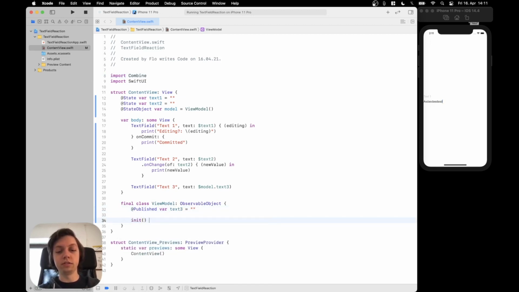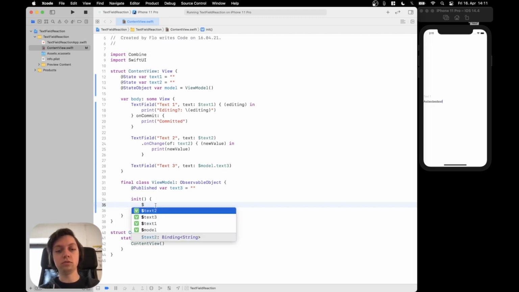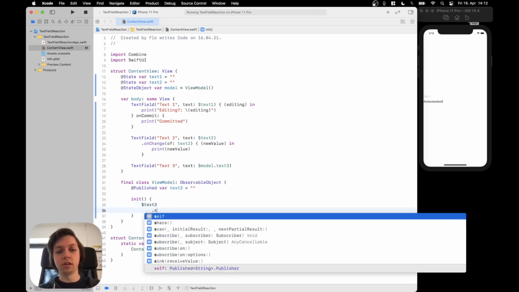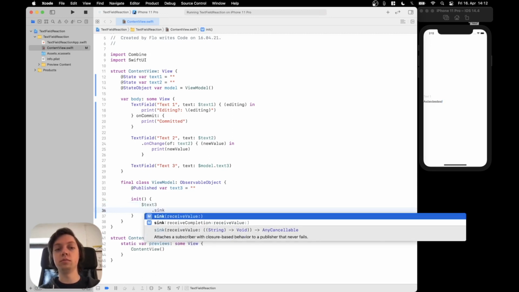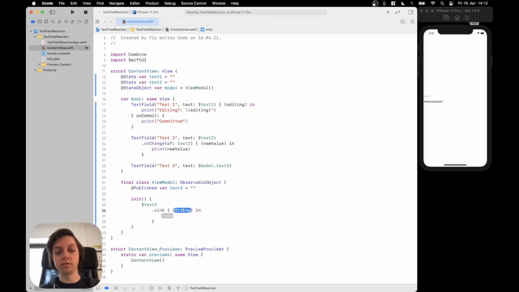For the sake of simplicity, I will put it into the initializer, but usually you would either create a computed variable for this or create a function for this. Now, since our text3 variable has the published property wrapper, you can actually use this as a publisher. And to do that, you once again use the dollar syntax, $text3, and now, as you can see, we can subscribe to this publisher. So I will use this simpler overload of the sink method, hit enter once again.